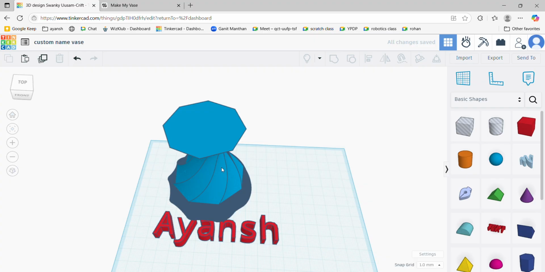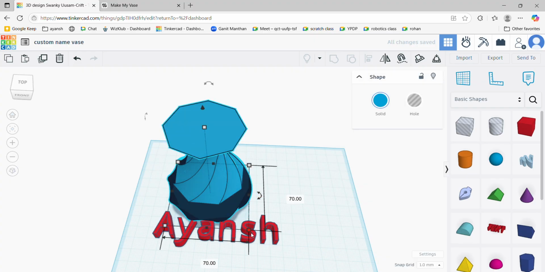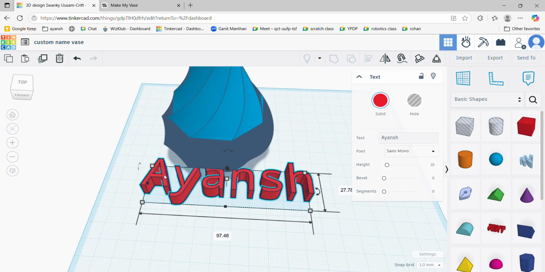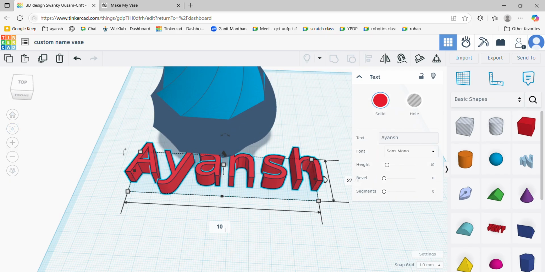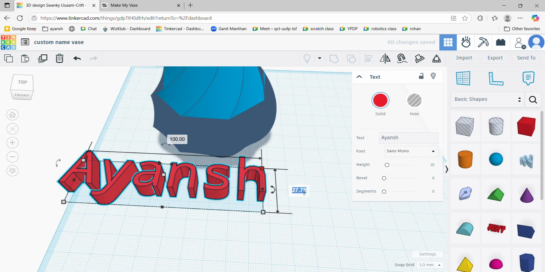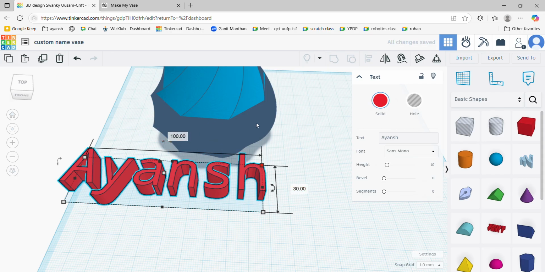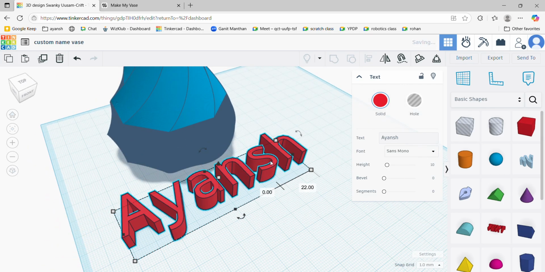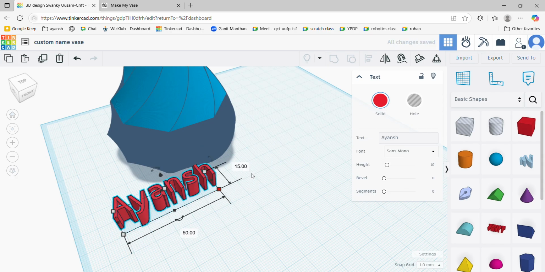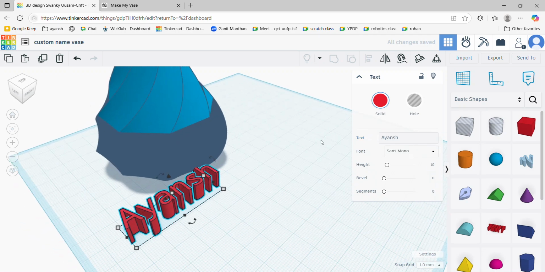Now, check the width of the thing. Like mine, the width is 70. So first things first, we are gonna round this name off. Like instead of 97, I'm gonna make it 100, and instead of 27 I'm gonna make this 30, round it off a bit, right? Now this is 70, so we need something approximately like 50. Take a good guess, like 100. I'm gonna divide this into 50 by 15. This is like my name here.